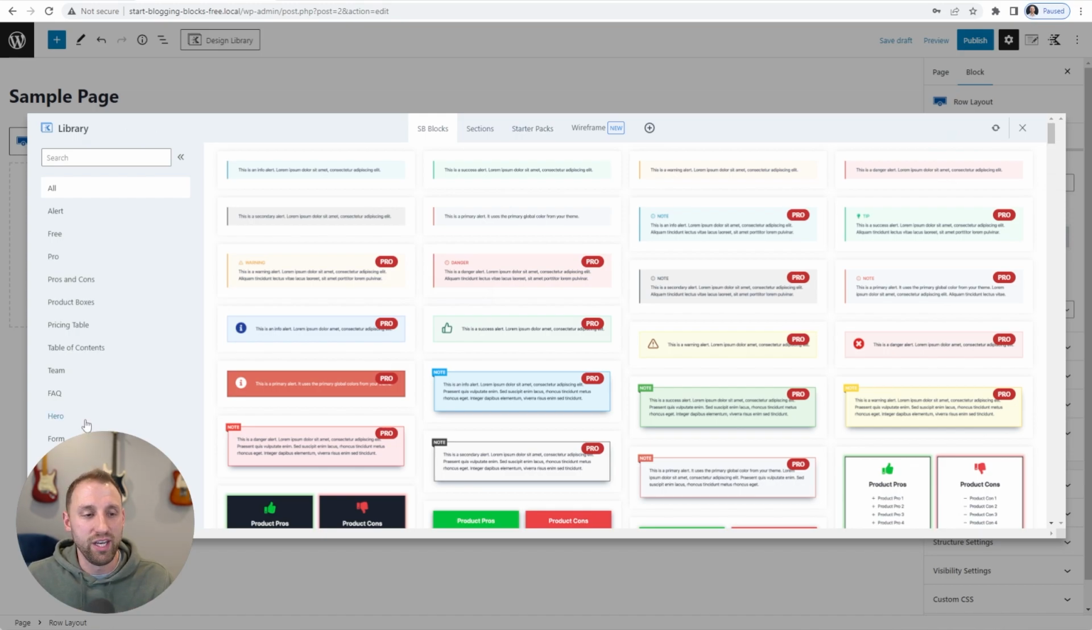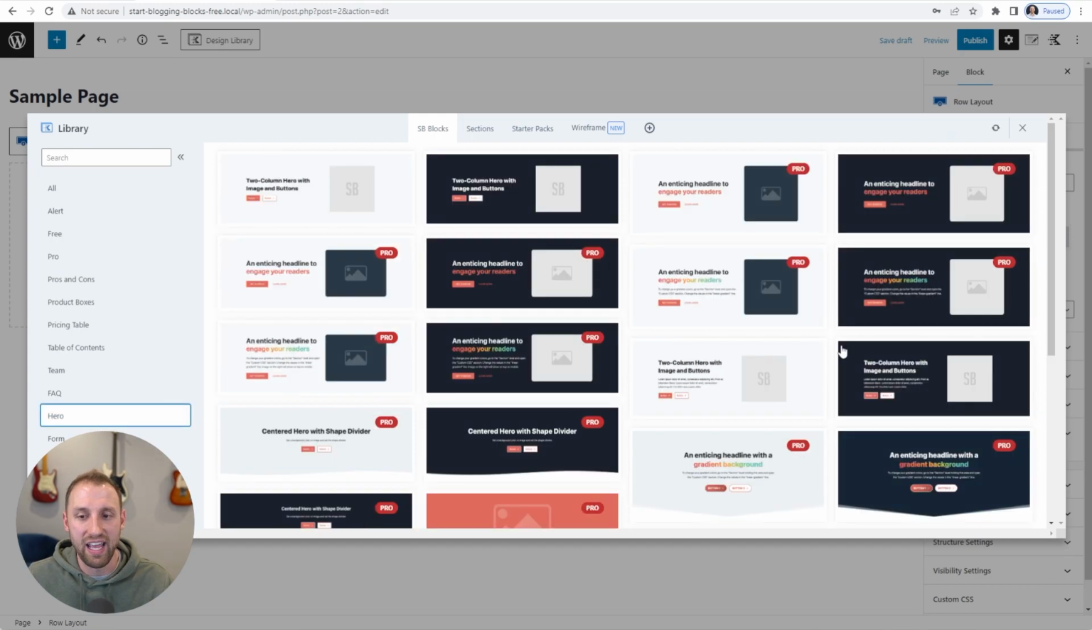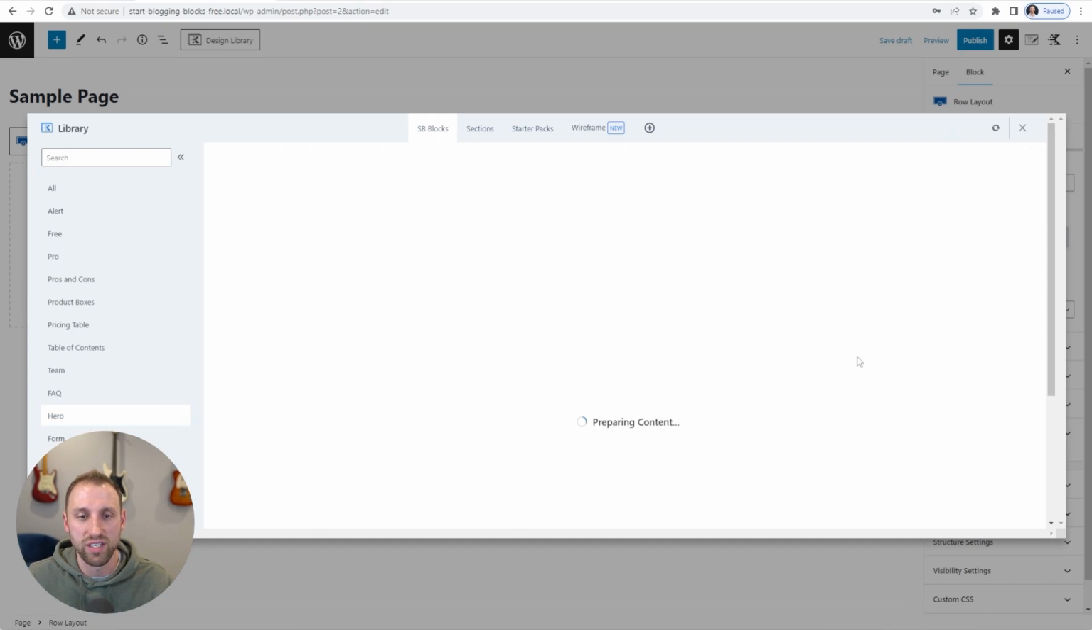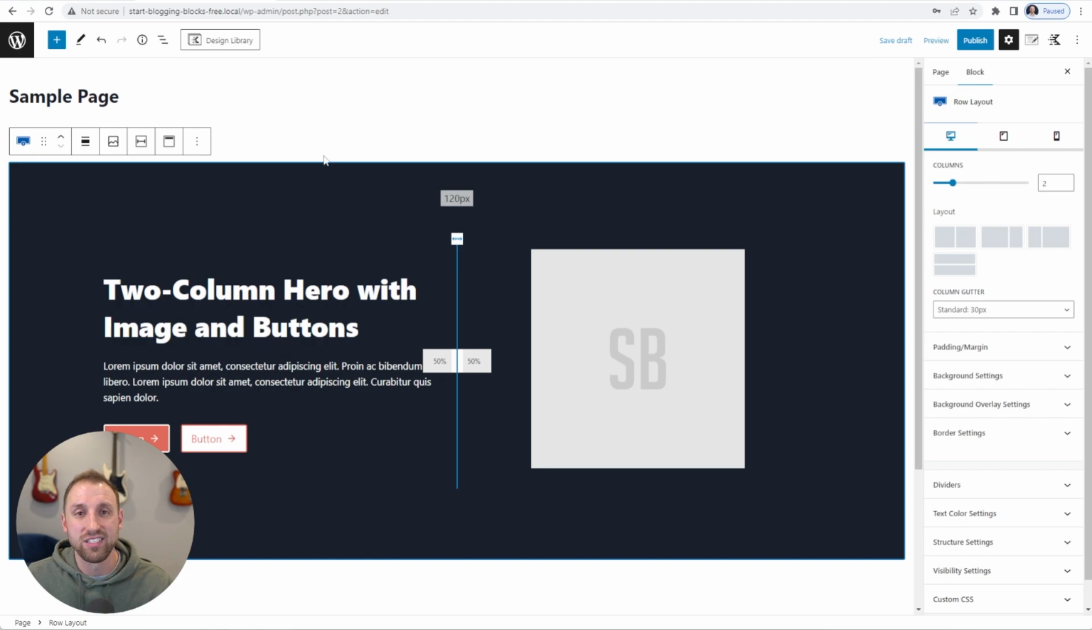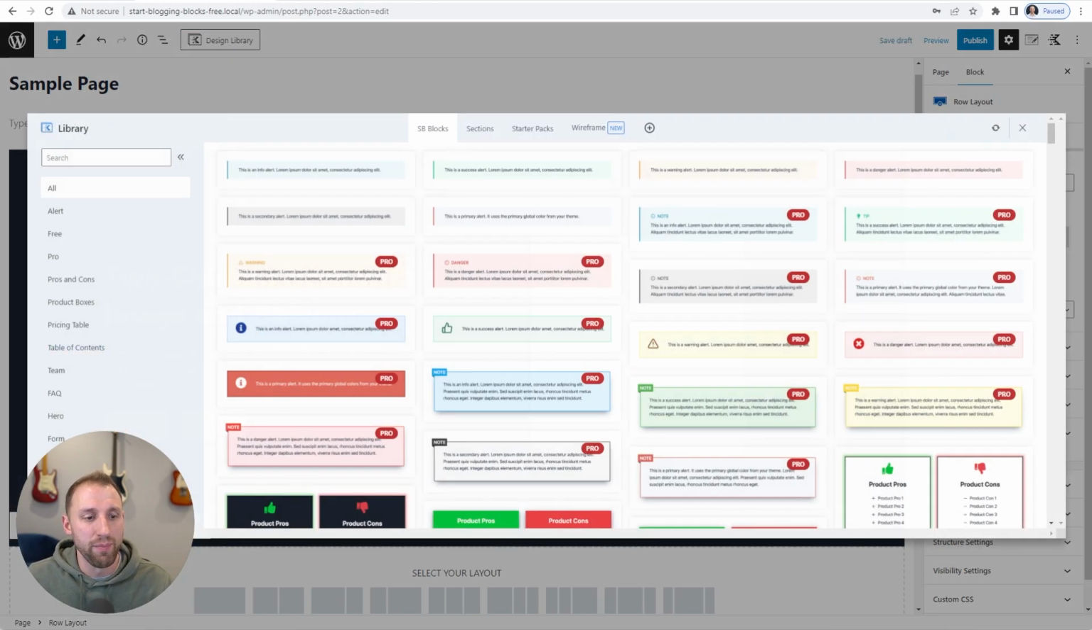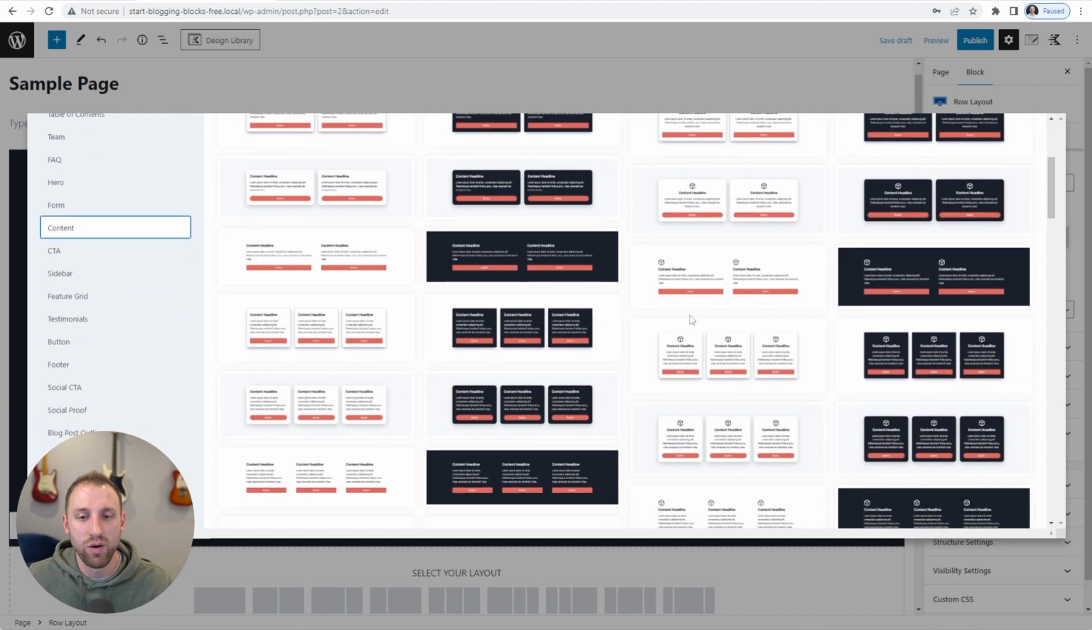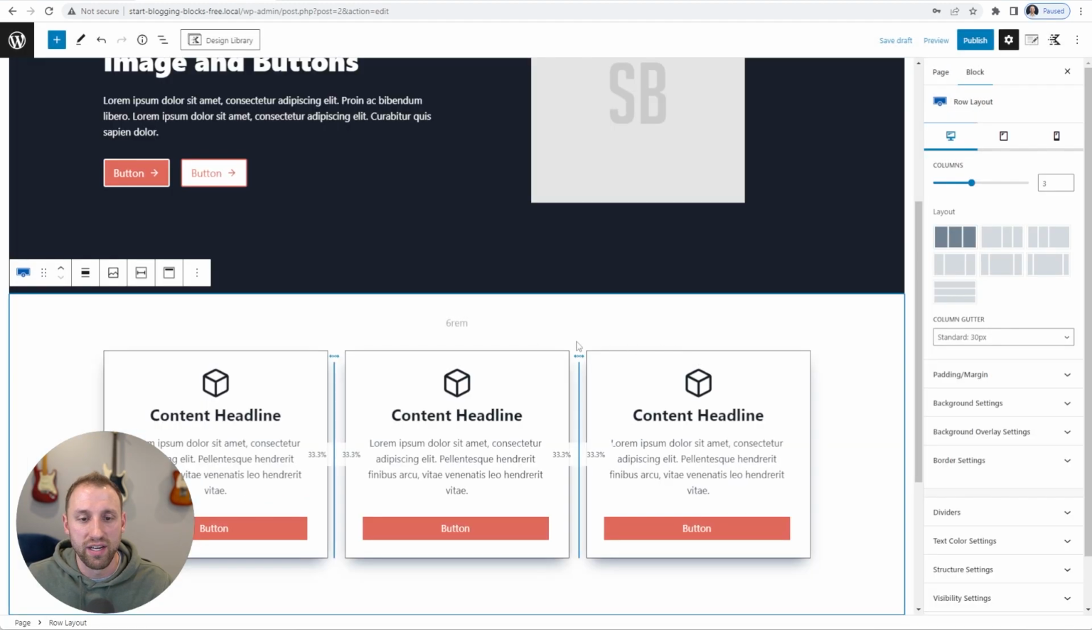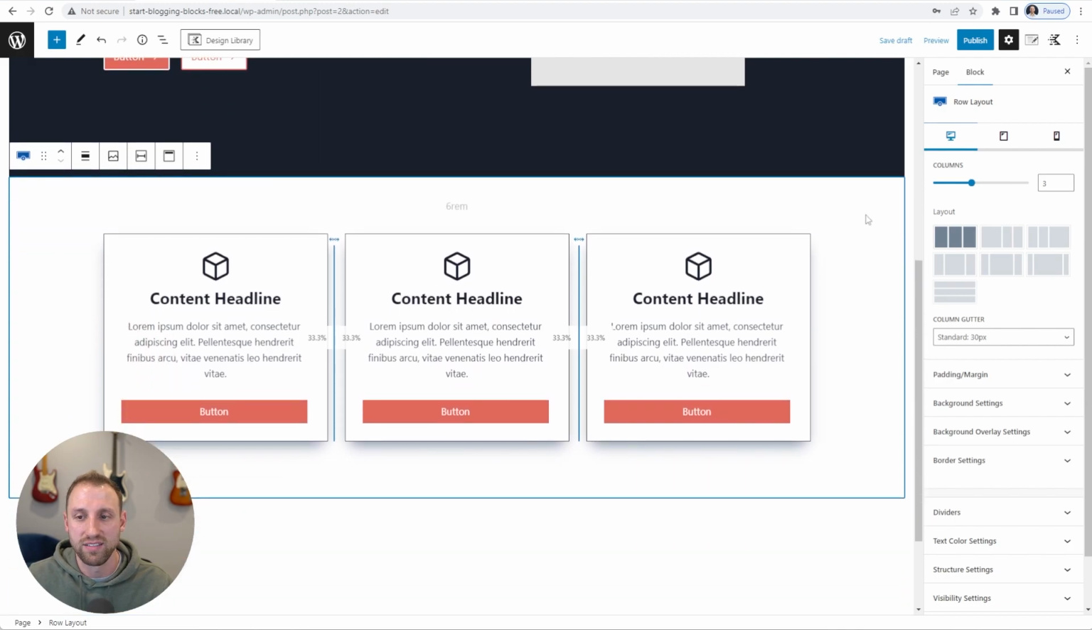So I'm going to go down to the hero section here and I'm going to choose that. And then I'm going to add this hero section here. And then right below this, I want to add some content boxes, a 3-column set of content boxes where you could list your services or whatever it is. So I'm going to go to the design library. I'm going to go to content and I'm going to scroll down and let's add this one right here. And so you can see that I have a hero section and a 3-column content box section here. And this is the Kadence Blocks version prior to version 3.0. And so these are all the old settings here.